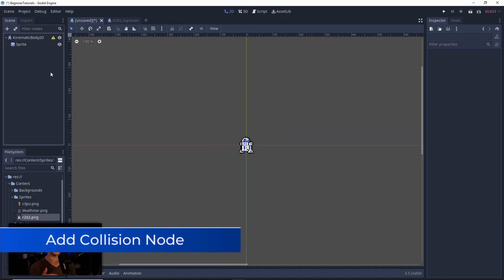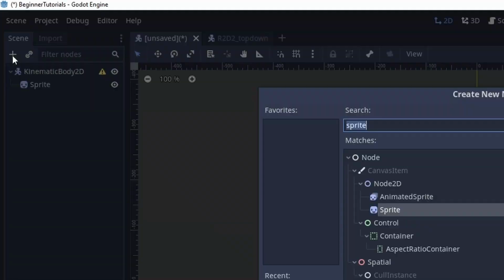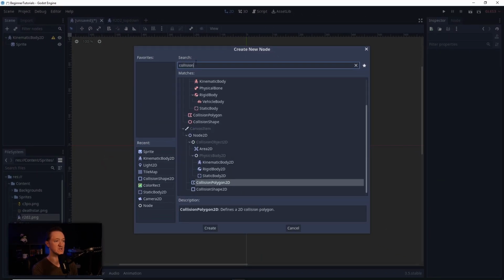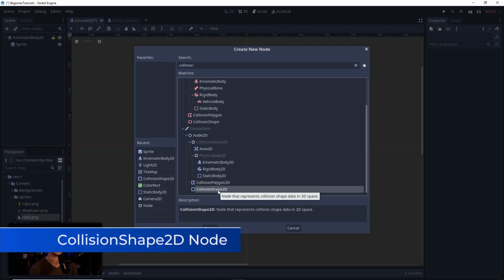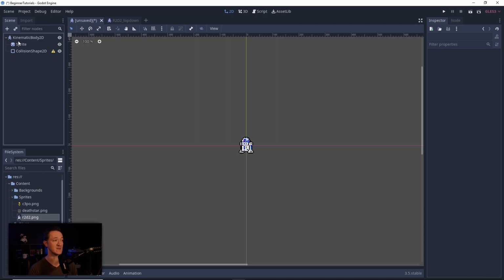Now we need to add a collision node in order to give the sprite some shape. So head back up to your Scene tab, do the plus button, and we're going to look for a collision 2D shape. Click that, hit Create. Make sure it's a child of your Kinematic Body 2D, and notice that we have another warning sign saying a shape must be provided for collision shape 2D to function.